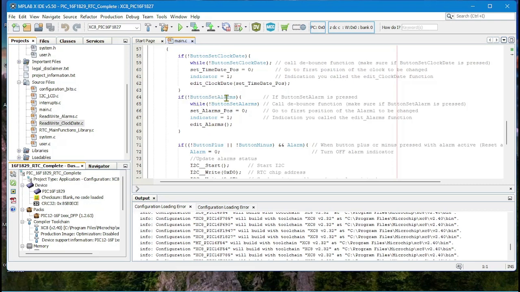Now, continuing, if we press the set alarm button, the alarm is completely the same, with a small change on the alarm status, which needs to be watched carefully. So if button set alarm is set, we do again the same. We set alarm position to 0. This 0 means hours of the alarm 1. Indicator red goes again on, and then we call the edit alarm, which is in this file.